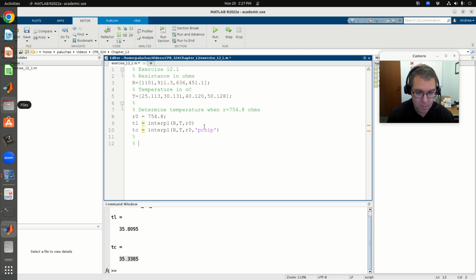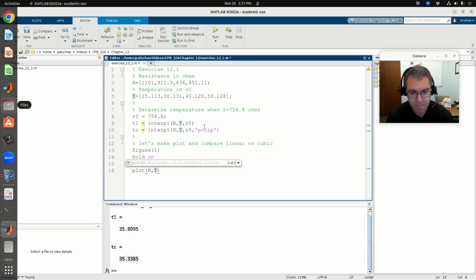Okay. So let's make a plot and compare linear versus cubic to get an idea of which would be best. So I'm going to open up figure 1. I'm going to start by plotting my data. And so I'm going to plot R comma T, and I'm going to plot that as black circles.